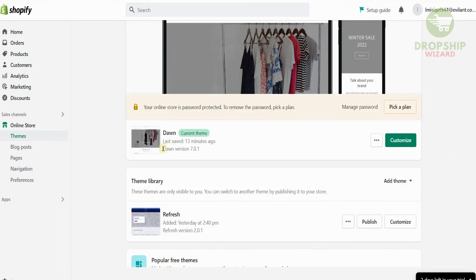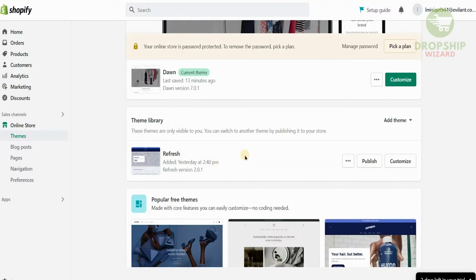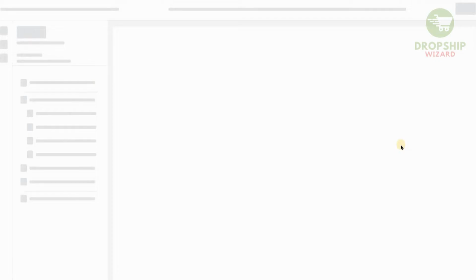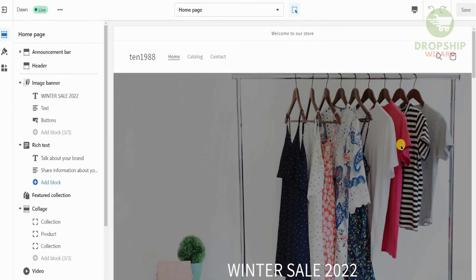The current theme that we're using is called Dawn, but if you look below that, you will see the theme library where we have added the Refresh theme that's available. Now, you can customize either one of them. So we're going to go ahead and customize our Dawn over here. And if you need to customize, all you need to do is click on the customize button over here. So let's go and click it. And once you click it, it will take you to the next page.